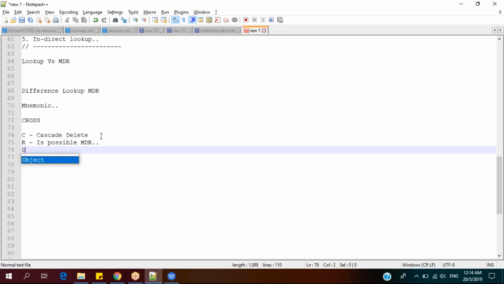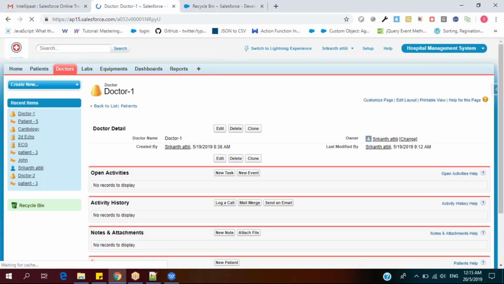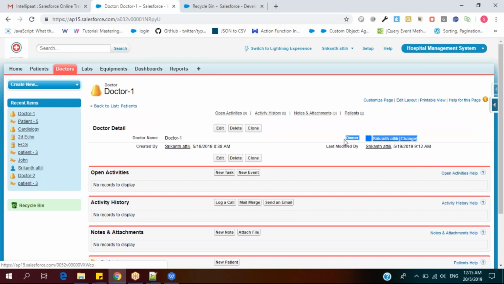Then what does O stand for? Ownership, a very important difference. Owner of the parent is the owner of the child in case of master detail relationship. If it is lookup, your patient record also has a separate ownership field. Both doctor and patient rows have a column called owner. But just after creation of a master detail relationship, the child record's ownership field will be vanished.